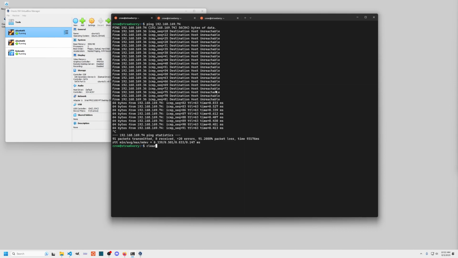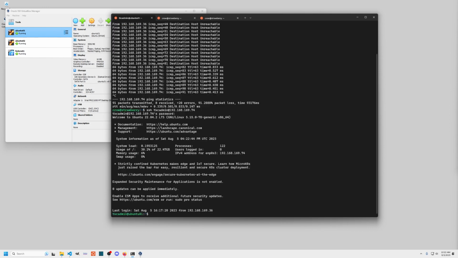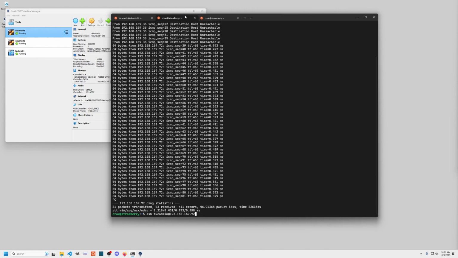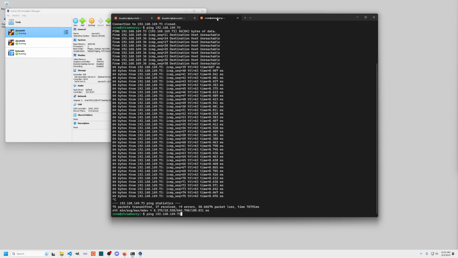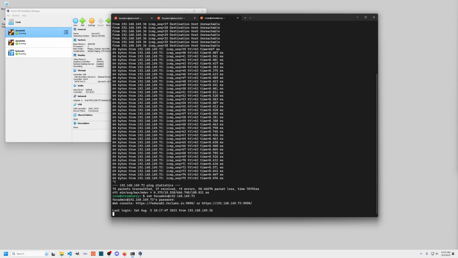I'm gonna hit up, up, up. That's the one I want. That should be Ubuntu 01. We're back in remotely. Up, 72. Yep. Back in remotely. Back in remotely. Fedora 01.